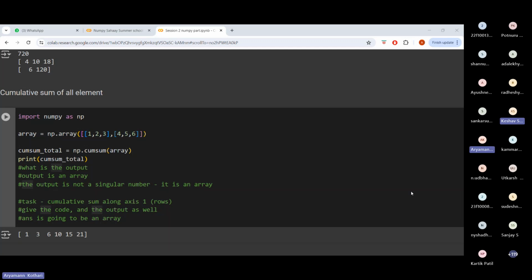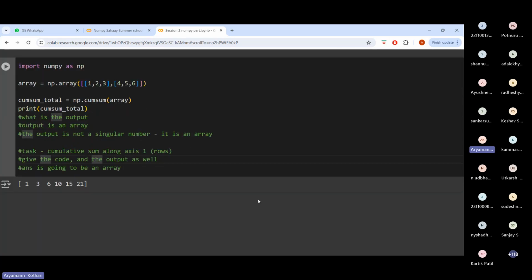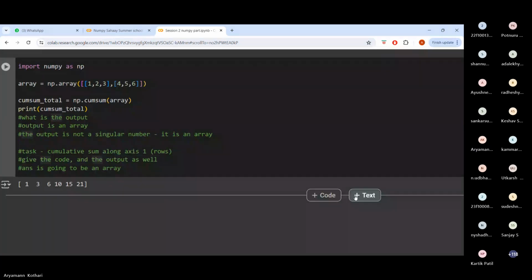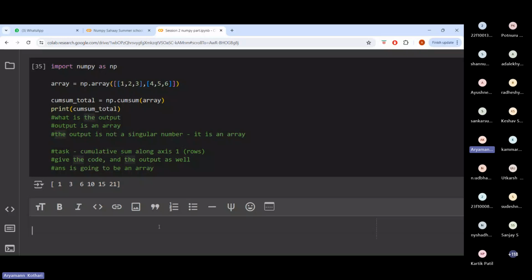Arvind, while you're at it, someone is asking, can you explain cumulative sum again? Okay, no problem. So what is cumulative sum? I'm just going to explain cumulative sum. Some people might not have understood, and that's perfectly fine.